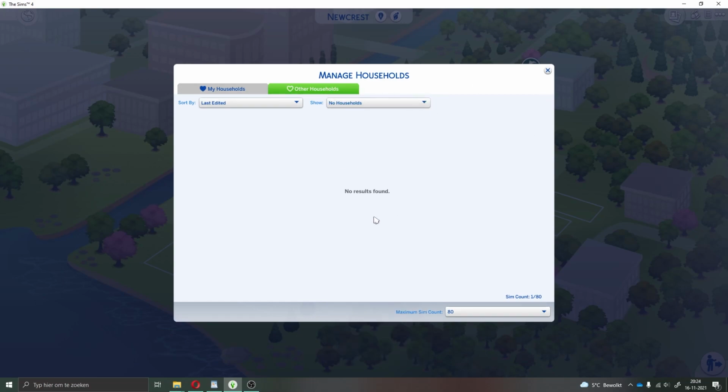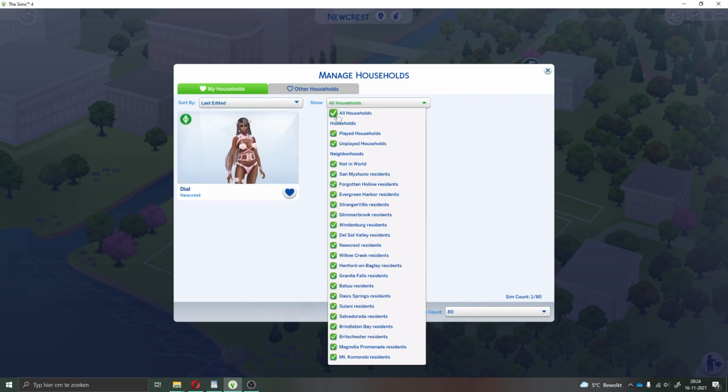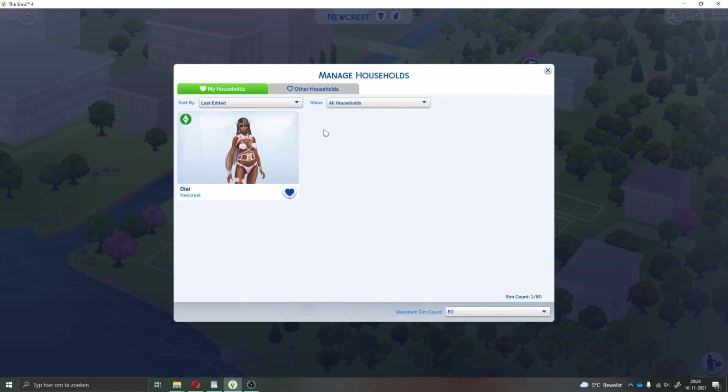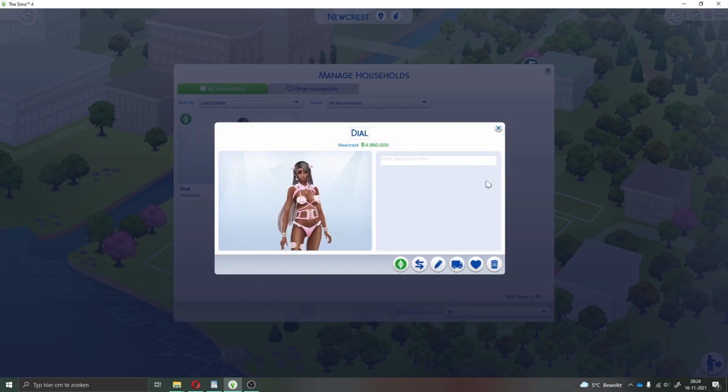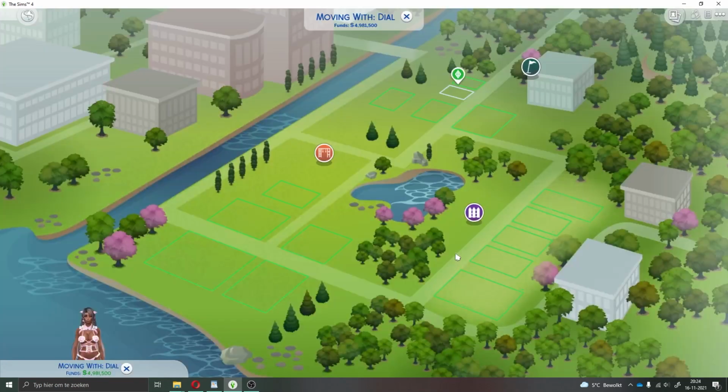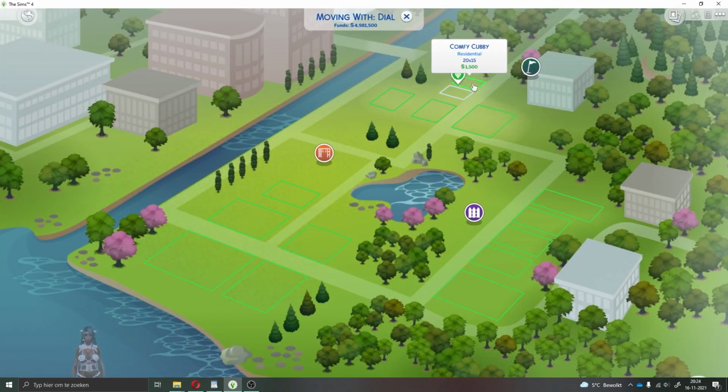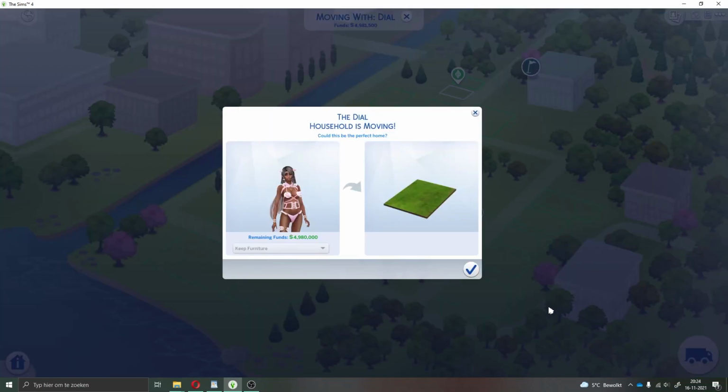After you're done creating your Sim, save the household. Then go into the neighborhood and delete all the other unwanted households in your game. By unwanted, I mean households with Sims that you will not be using in Blender. This is important because it'll make it easier to find the Sim you want to export later. Then move your new household into a lot, save and exit your game.